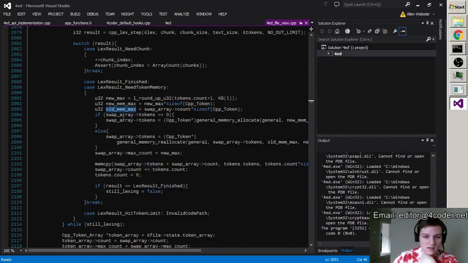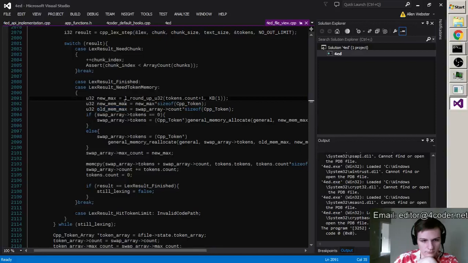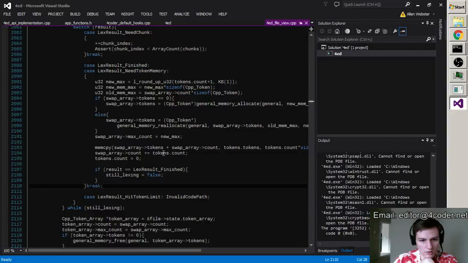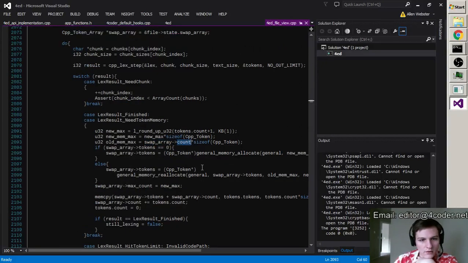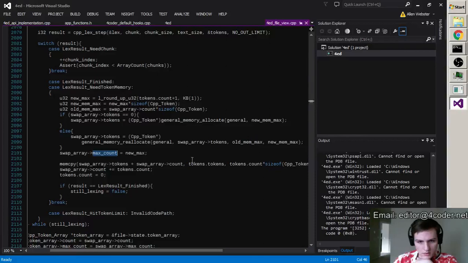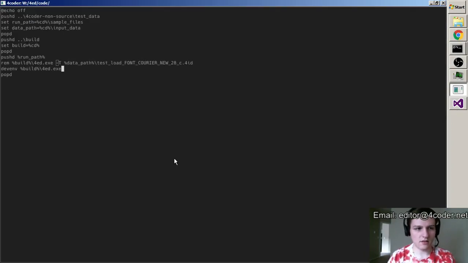I'm not even convinced that this is the correct value for old mem max, to be honest. Swap array. We copy that into there. We clear out the tokens, and then, yeah, so the idea is that we're supposed to be growing this. Swap array count isn't the correct old max. Max count would be. Yeah. Okay, so let's go find FileView 2091 and try to make a couple changes to clean that up.